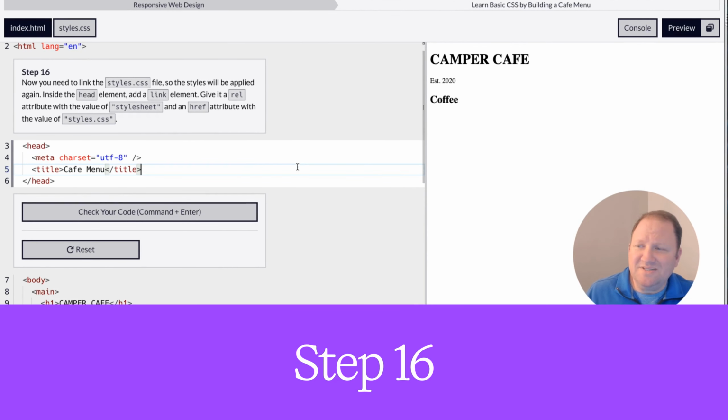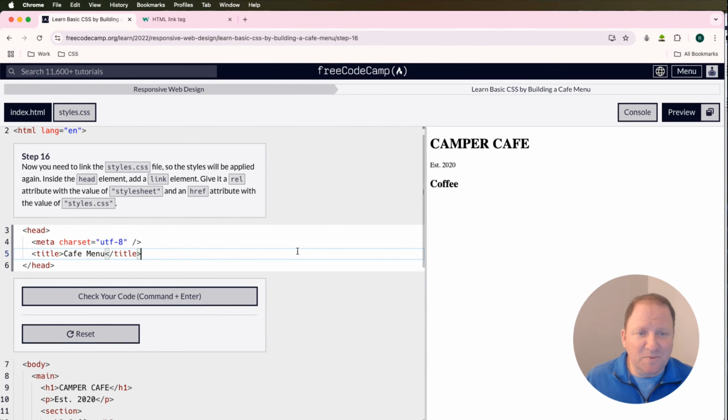All right, so we are on step number 16 on the Building a Cafe Menu, and this is the part where we actually get to link our CSS styles page to our index.html page. So the thought behind this is that you created this nice CSS file. However, it's not showing up on the page, and that's because you didn't tell the page that CSS file existed. So we have to link it somehow.